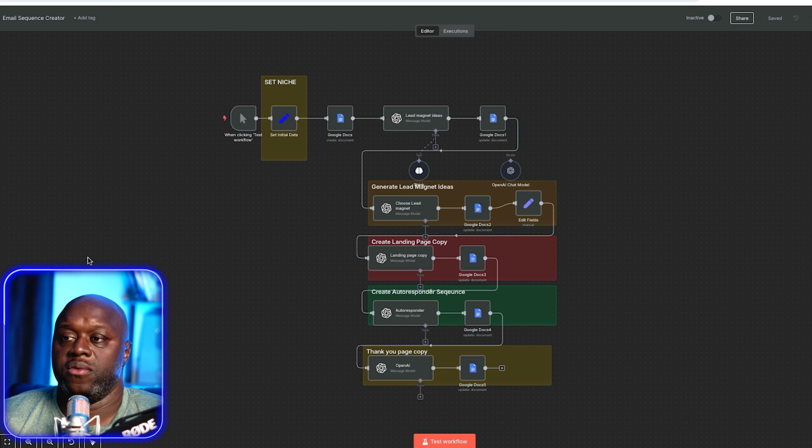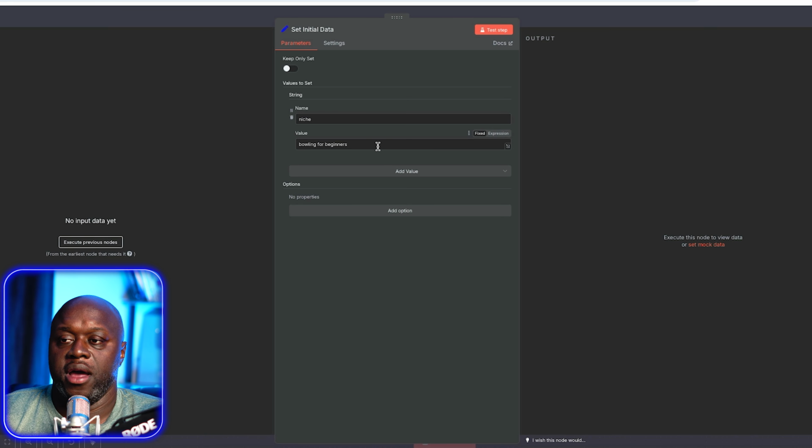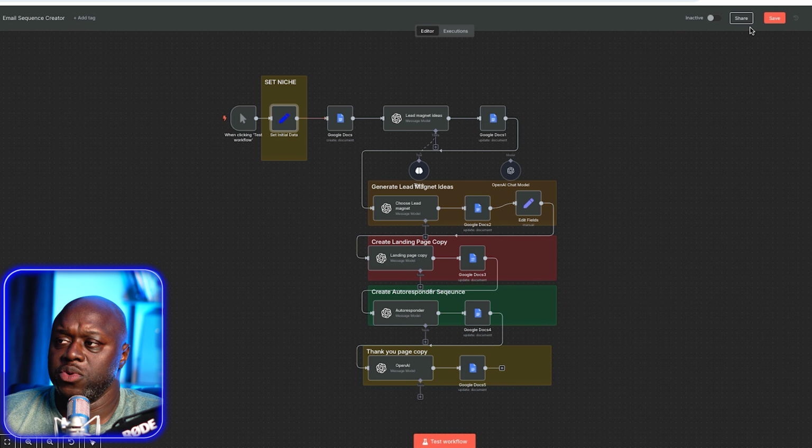But let's go ahead and run this, and I'll give you an idea. The first thing that we want to do is we want to change our niche, because right now it says bowling for beginners. Let's change that to basket weaving. Basket weaving is our niche, easy for me to say. And once we set this, we can just click test workflow, and it'll go ahead and set everything up.